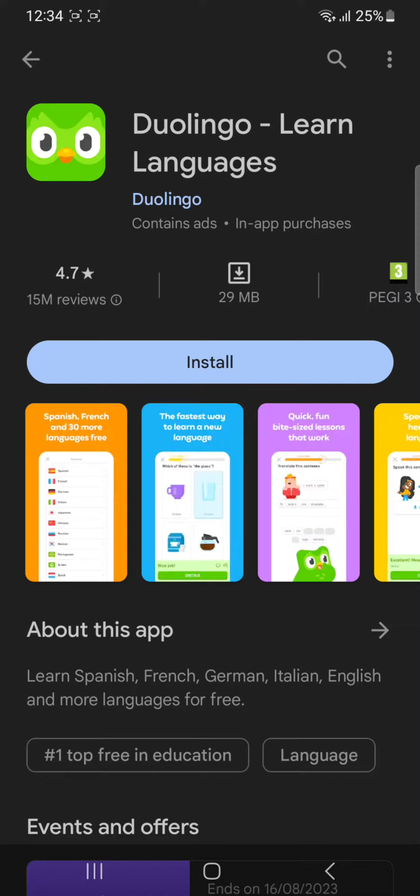In this tutorial, I'll be guiding you guys on how to get promo codes or discount codes for Duolingo. So this is a language app which helps you learn many languages, and it's an app similar to Babbel. But this app is way more popular than it. As you guys can see, it has 15 million reviews.